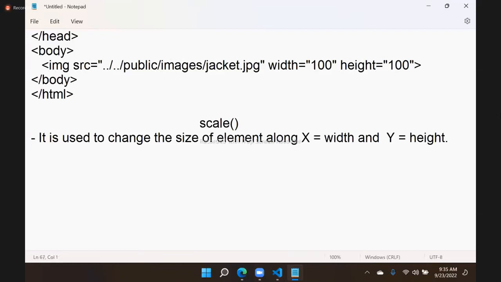This is for size, which means you can adjust the width and height. Scale is for size, and scale uses the value 1 equal to 100%. That means the value 1 means 100%. If you say 1.5, that means it will be 150%. 2 will be 200%, like that. We can define that. So scale is nothing but changing the width and height.